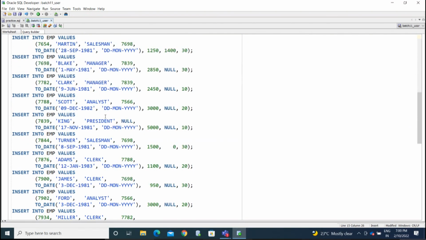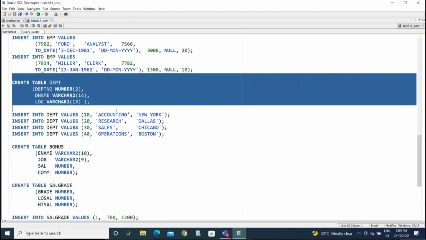Another table is the department table, to store for each and every employee their department information as well. In every department there are a lot of employees.